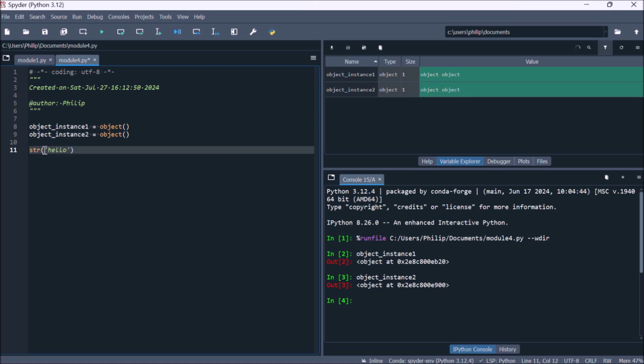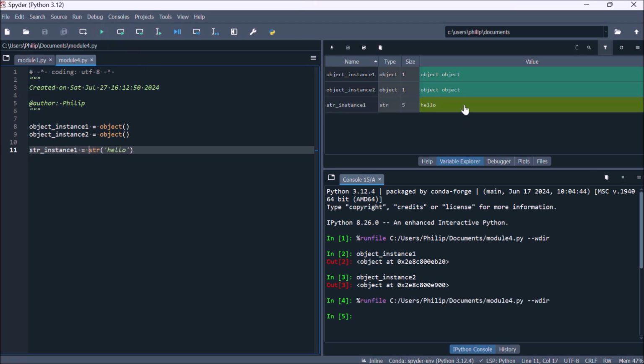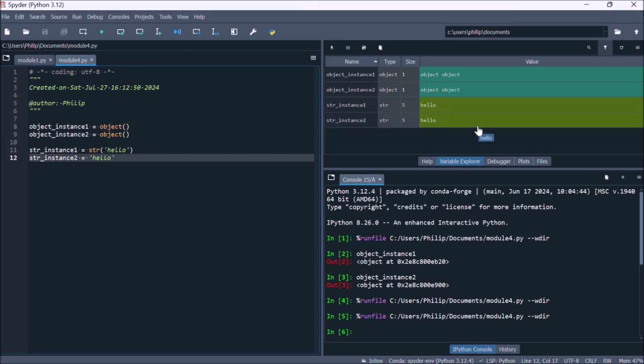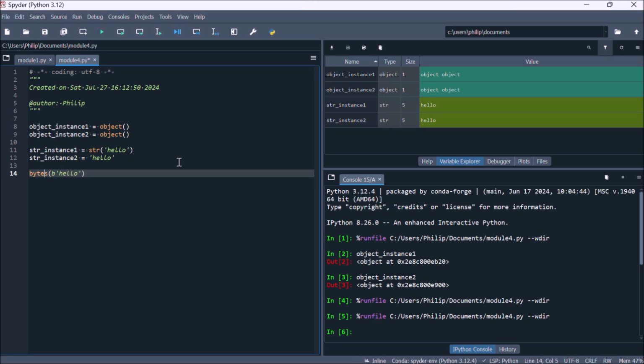We can use the string class to instantiate a string. And for the string class, we require the instance data. We supply this instance data as a string. We can also instantiate a string shorthand using the following. We can also instantiate a bytes string using the bytes class, which is a slightly different text data type.